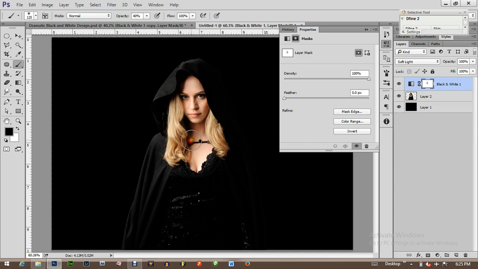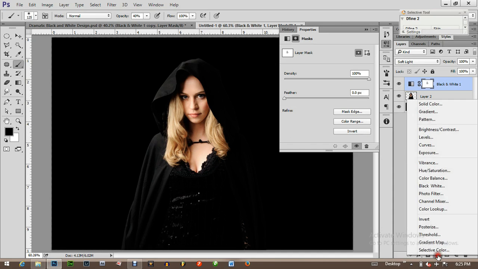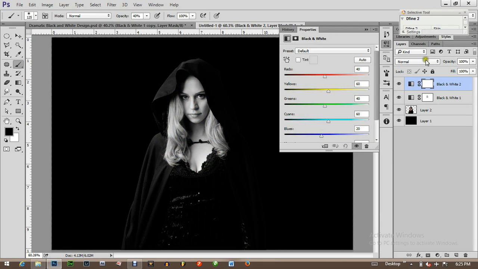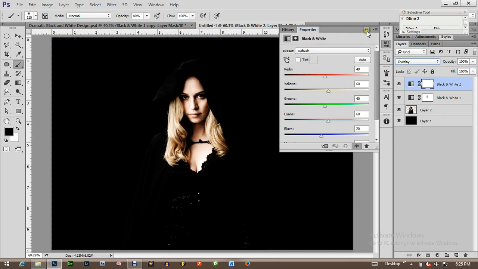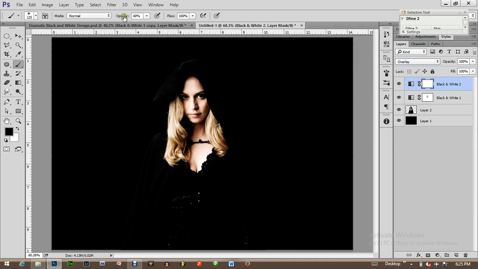Now next thing I'm going to do, I'll click on this again, and then I'll click on my black and white, and this time around I'm going to change the blending mode to overlay to make the effect stronger. Okay, now with an opacity of 100, I'm going to clean up her face. Yeah, and some parts of the clothes.